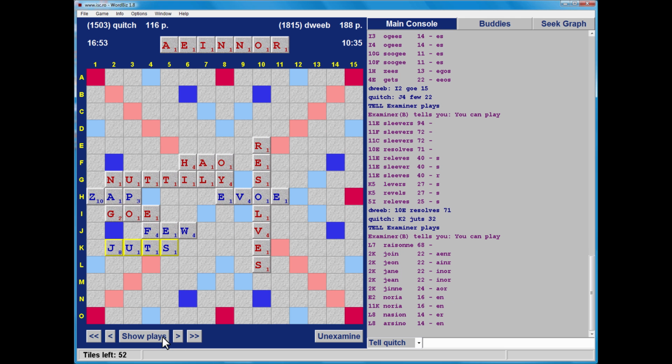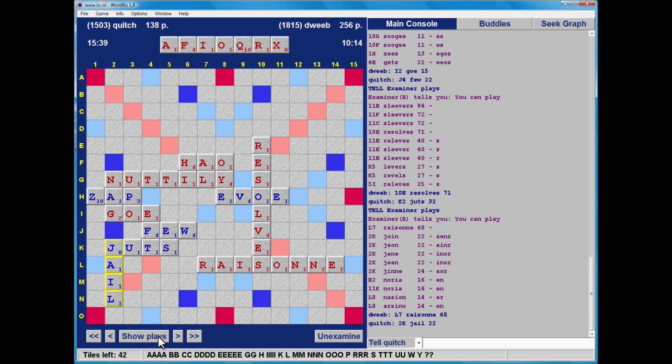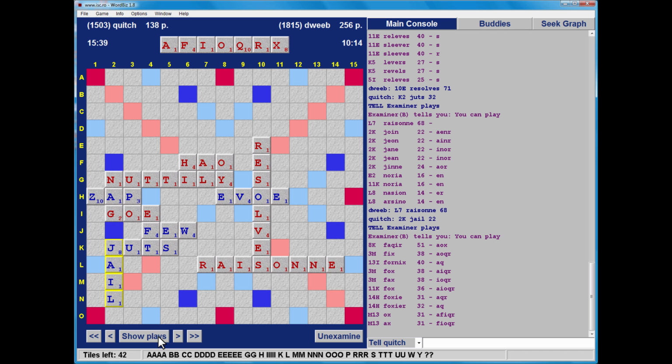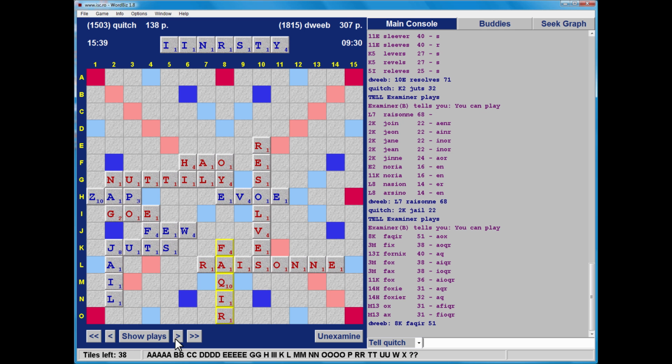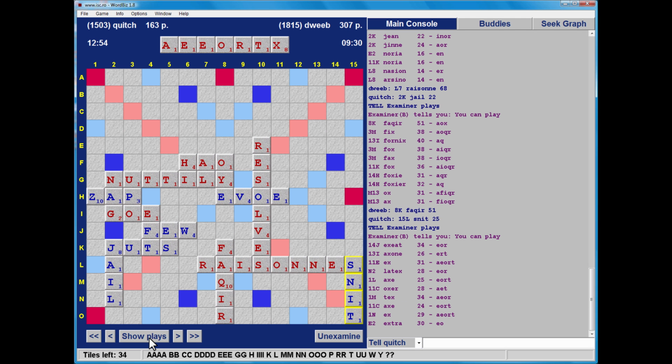This is where I had Raisonne and that was the only bingo. And this is where I played Fakir and that looks best. This is where I should have challenged off my opponent's play and would then have had the opportunity of playing XO in row M.